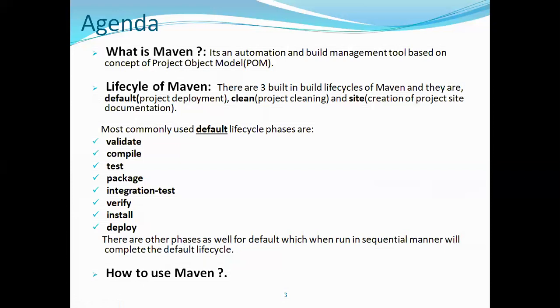And the last step is deploy. As the name suggests, deploying it on a server, right? We are going to deploy this war file onto a remote server so that it is used by other developers and other projects across the organization, right? These are the different phases used in the default lifecycle. There are other phases as well, but these are the most commonly used default lifecycle phases which we can see in a Maven project lifecycle.